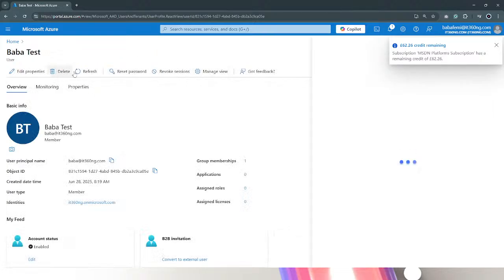So I'm just trying to delete the user and it's loading.